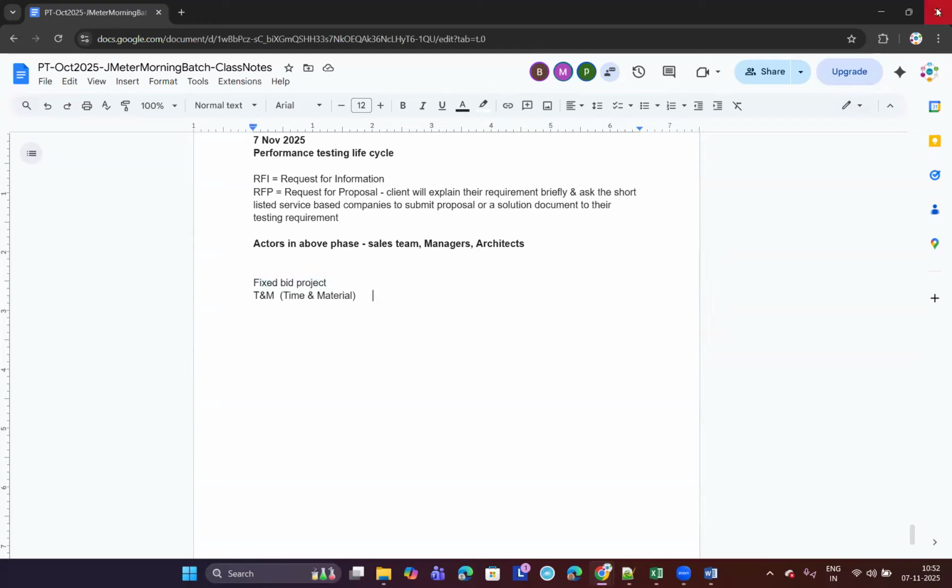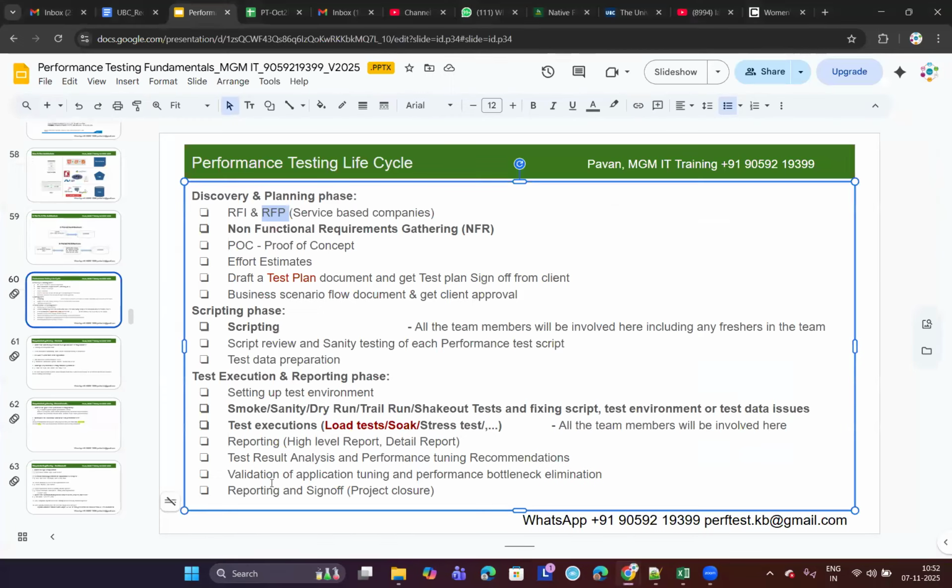Once we complete the client requirement, complete performance testing and submit the final report, we ask the client to provide the approval or sign off, and then the project comes to closure. Then you will be moved to another project if it is a service-based company, or you may be spending time on bench till you get some other project. So this is a typical performance testing life cycle in a service-based company. Okay, I'll take a pause here. Any queries?